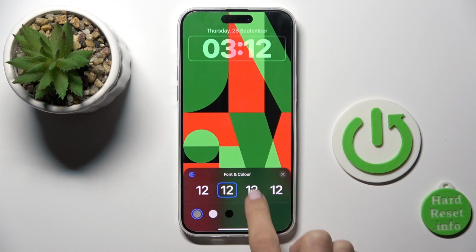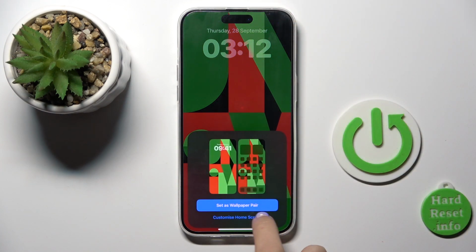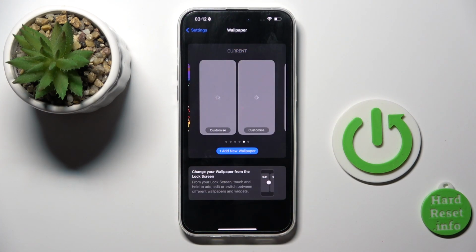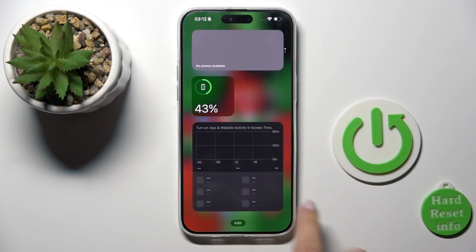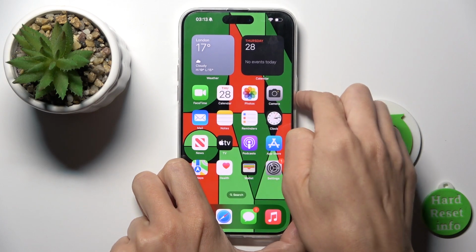Then you can customize the fonts, you can add some widgets, and then tap on Add if you want to apply it. You can set it as a wallpaper pair, or then you can customize your home screen separately. And that's it. As you can see, from now on, it is applied for both home and lock screens.